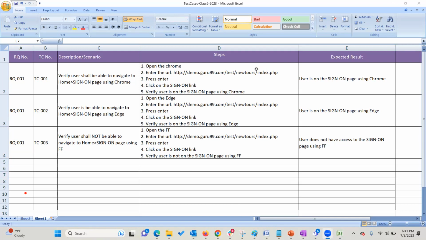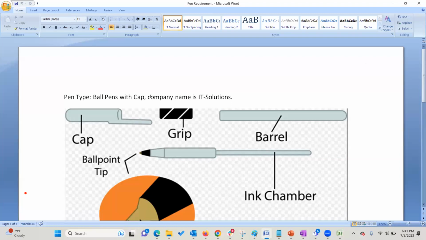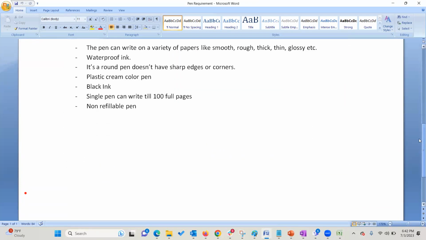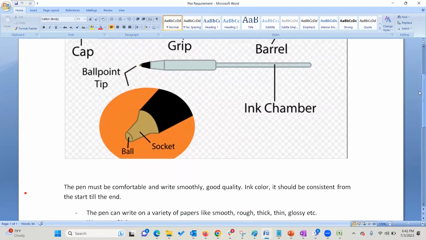Does the test case make sense to you guys? Can you guys think about test cases when you see a requirement, how to create a test case, how to create different scenarios out of test cases? So what I'm going to do, I know it's getting late, is I'll give you guys this one right here, a requirement of a ball pen with a cap. Company name is IT Solutions. These are your requirements. Please read through it, understand it, create as many scenarios as you can.